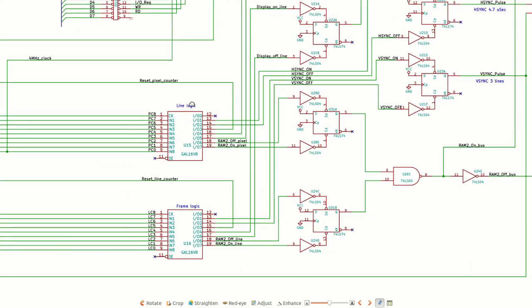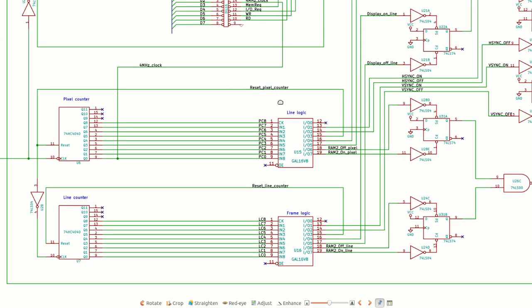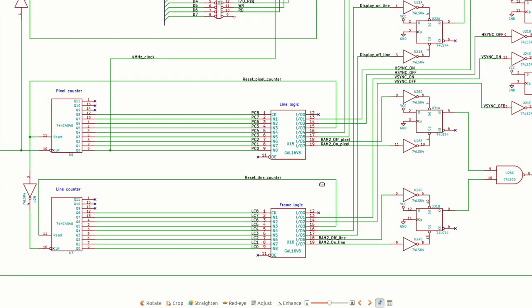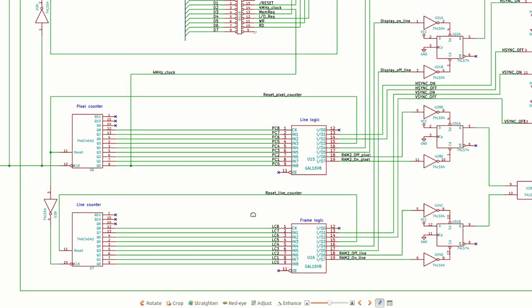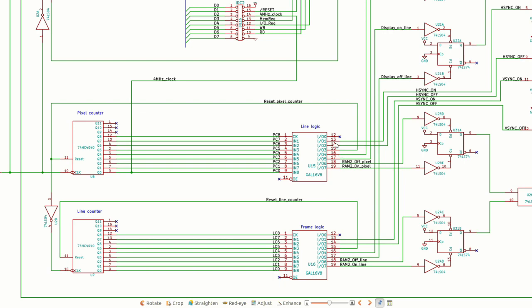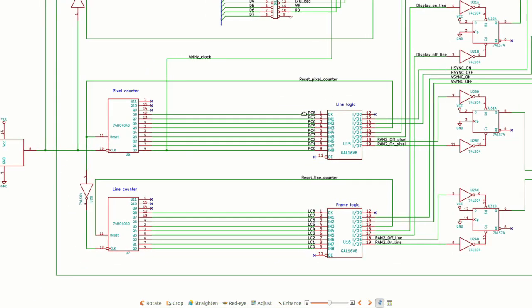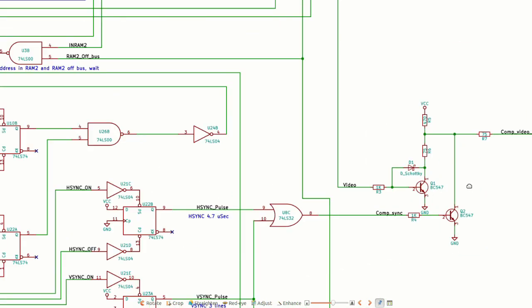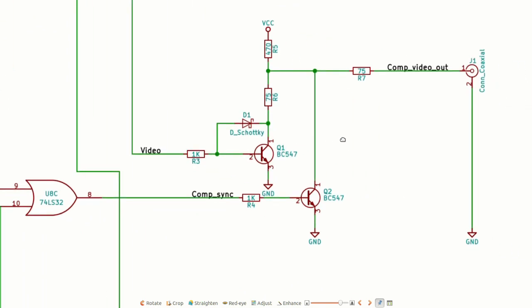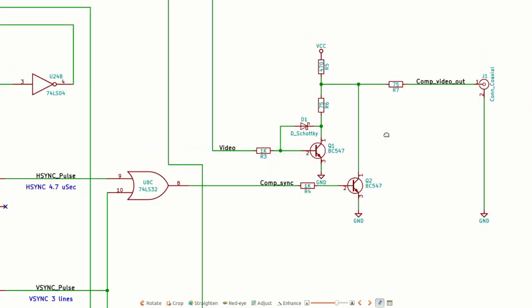And then you have the reset output from the pixel counter that resets the pixel counter, of course, but also serves as the clock pulse for the line counter. And then finally the reset line counter pulse resets the line counter. And that's how the display is controlled. Let me just go through real quick the output system.